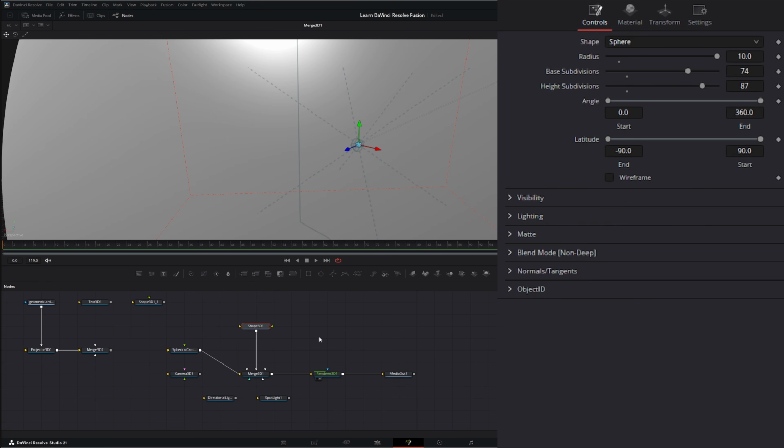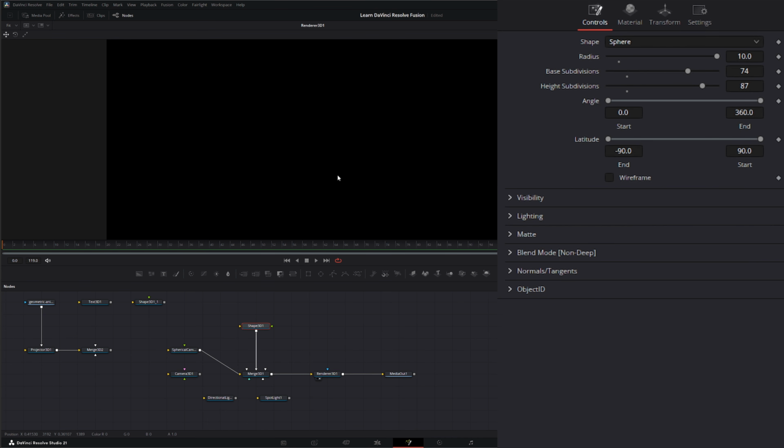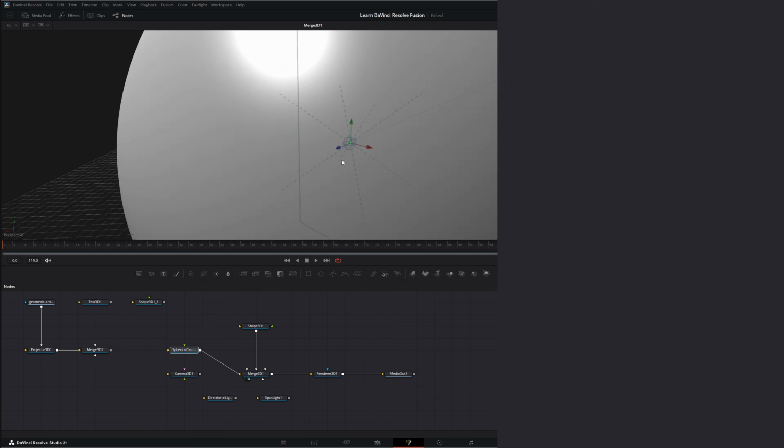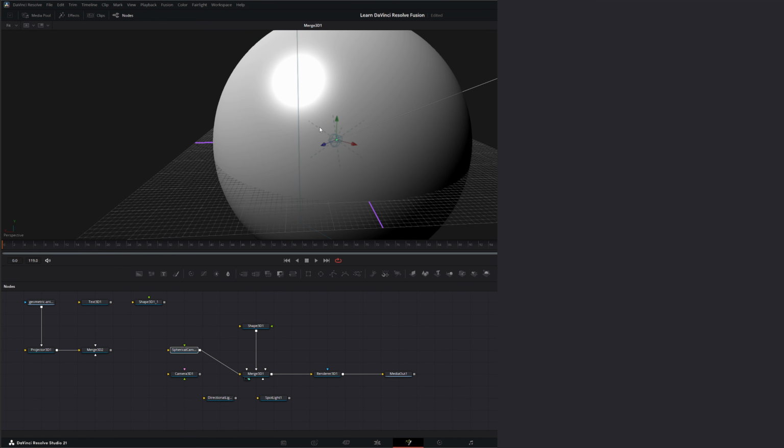Now, if I look at our little render node here, you notice it's black because technically our camera is inside our sphere looking out, and we have no textures and we have no lights or anything on inside. So let's say we had a 360 or a VR image that we wanted to project, or we wanted to be the texture of this little node here.